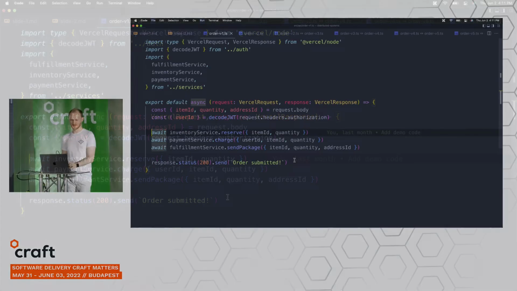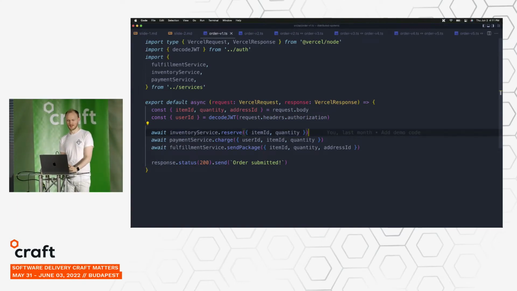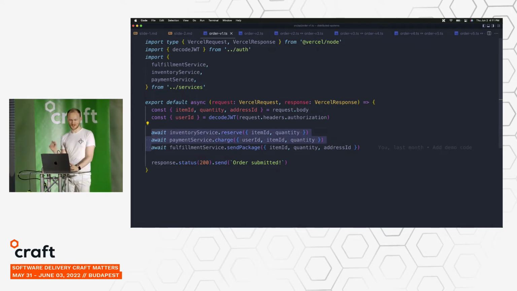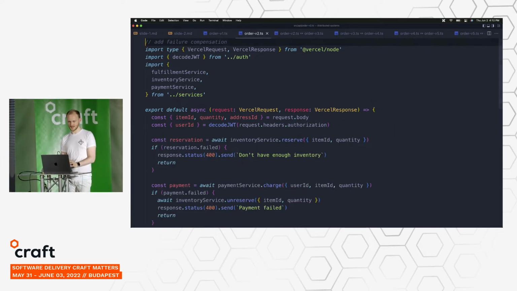So if we successfully reserve, but then when we try to charge, it fails, we want to go back to the inventory service and unreserve it. If the first two steps succeed, so we've charged the card, but then we are unable to fulfill, like we get some error from the fulfillment service, then we want to refund the payment method and then also unreserve the inventory. So let's see what that might look like.